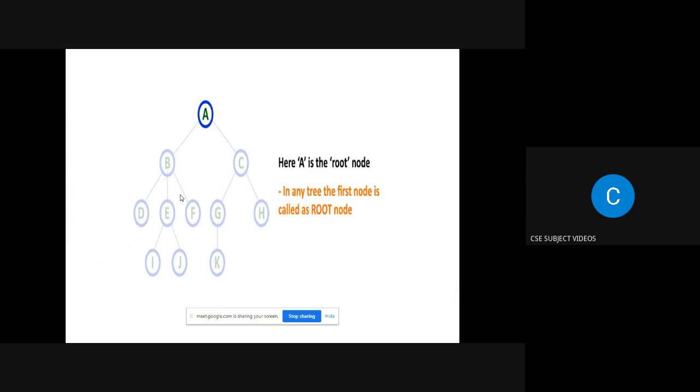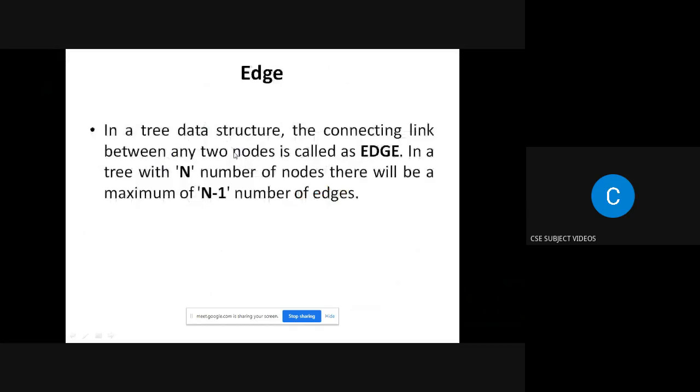Here if you see, node A is called the root node because from node A, the tree is formed. The tree under A on this side is called the left child of A, and this side is called the right child. Node C is the right child of A.